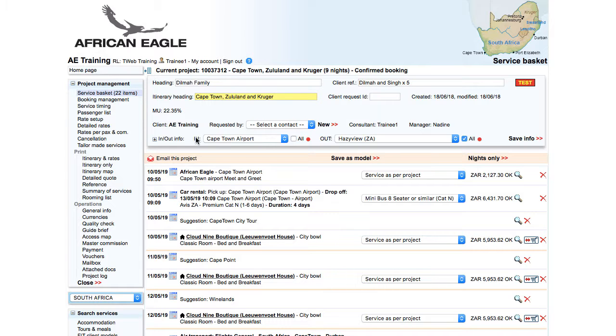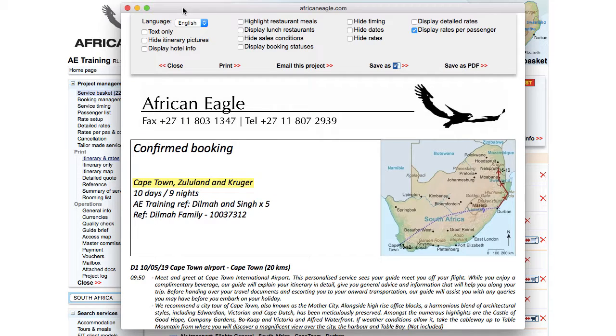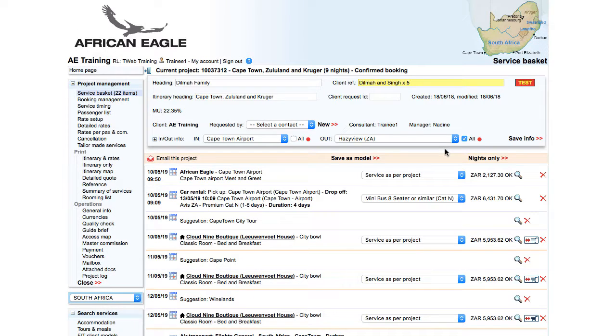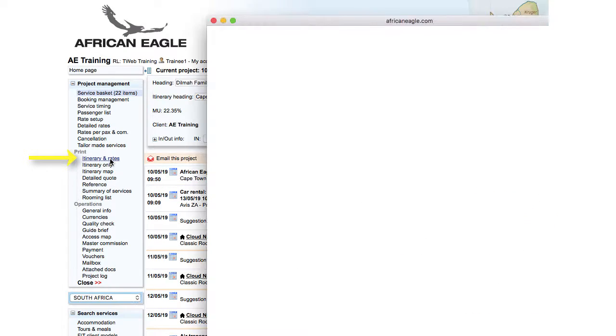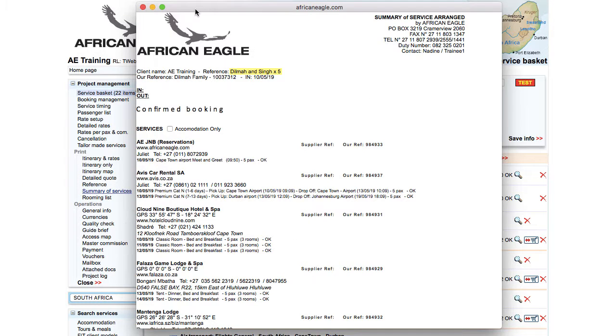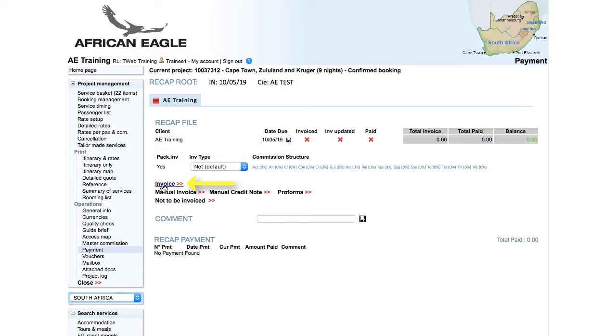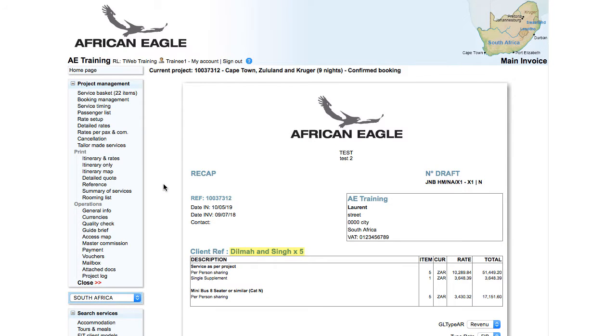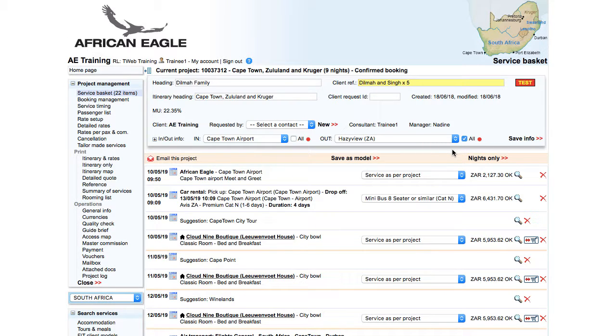The itinerary heading appears on the itinerary to identify the type or model itinerary used in the project, if applicable. The client reference, in this example, Dilma and Sing x5, appears on documents destined for use by the client and passengers, such as the itinerary, summary of services, and invoice. It is used if the client refers to the project by a different name from that used when the project was first created. Especially once the project has been booked, the heading should not be changed to avoid confusing suppliers.